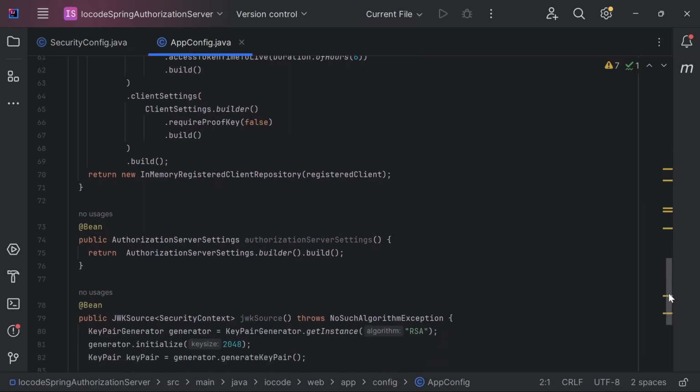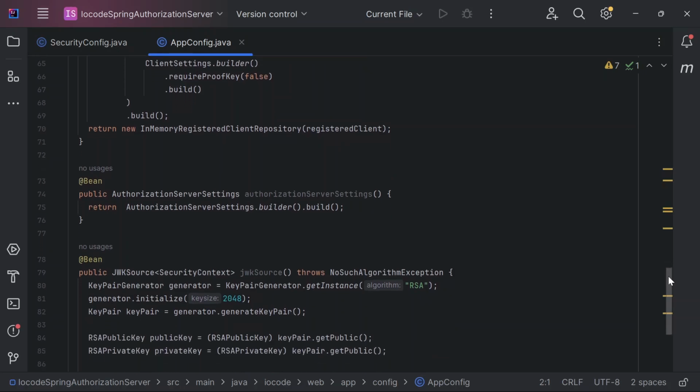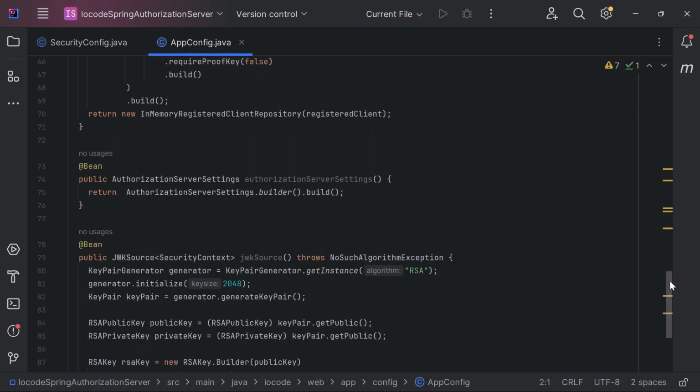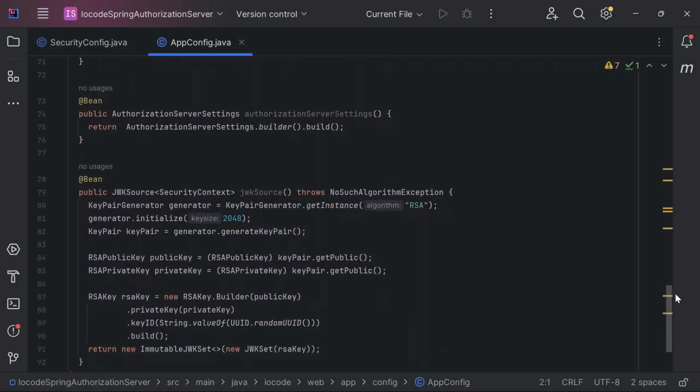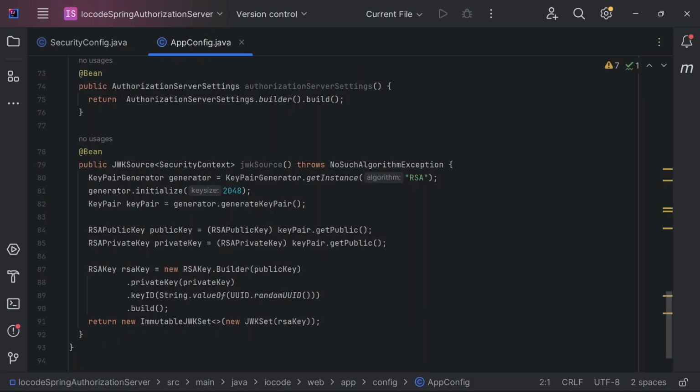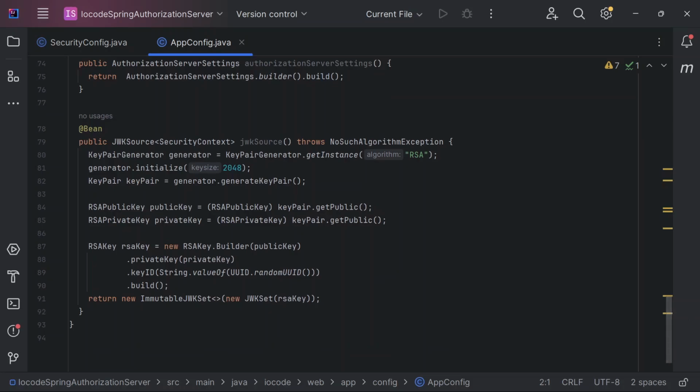And we have also turned off PKCE, which is proof key, to false, because we won't be making use of it. I didn't really generate any challenge, but in the coming video, I'll be explaining what the challenge is and why we need it. Now we are returning an in-memory registered client repository, and we also set our authorization settings. And right here we have our JWK source, which is the final bean. So we're using an instance of RSA, a key size of 2048, and we're generating a key pair of RSA public key and our RSA private key.